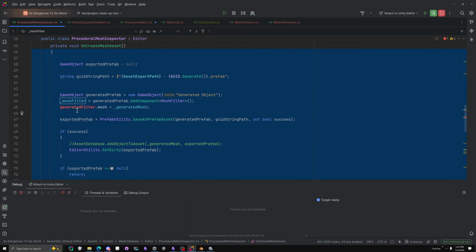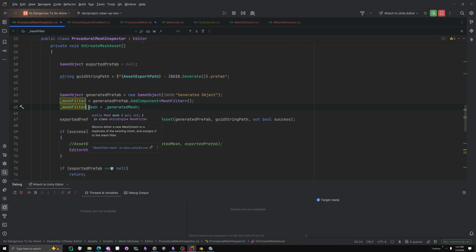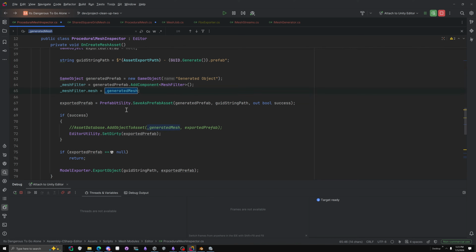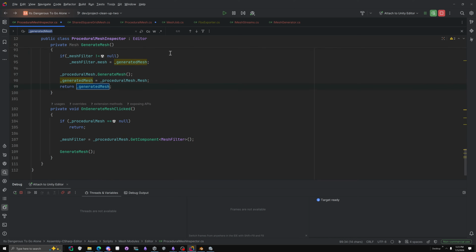And what I can say is the mesh filter we're now working on will be that. So mesh filter dot mesh equals generated mesh. Yeah, so we get to generate a mesh. And the generated mesh will need to be created down here.